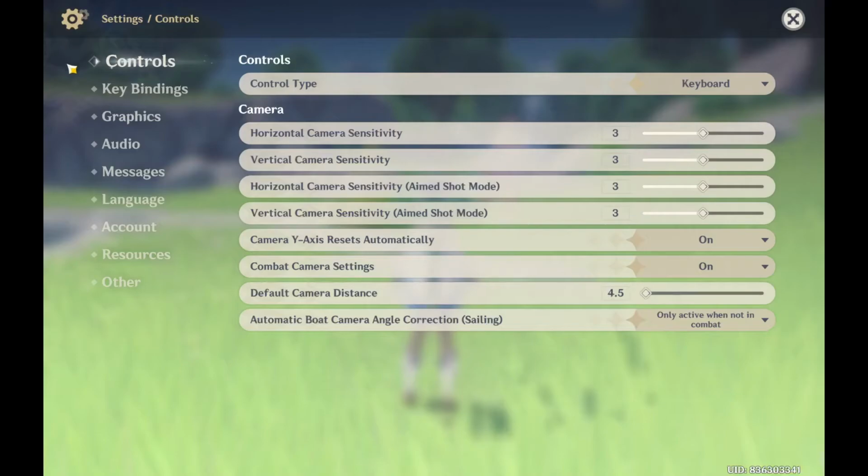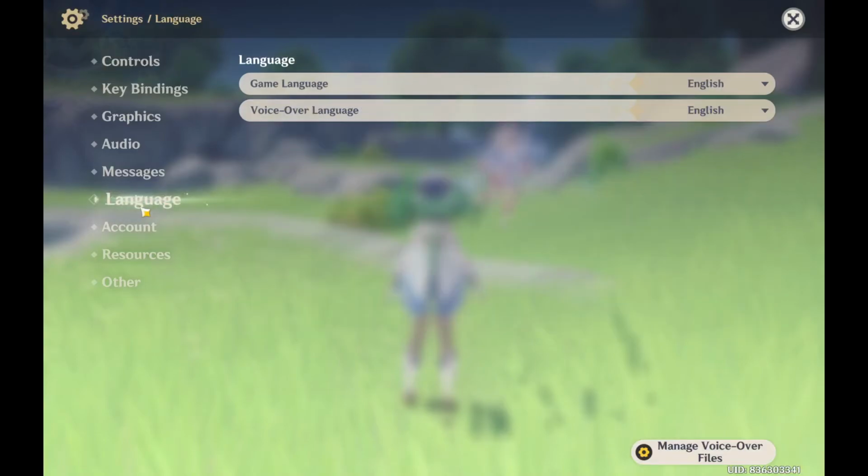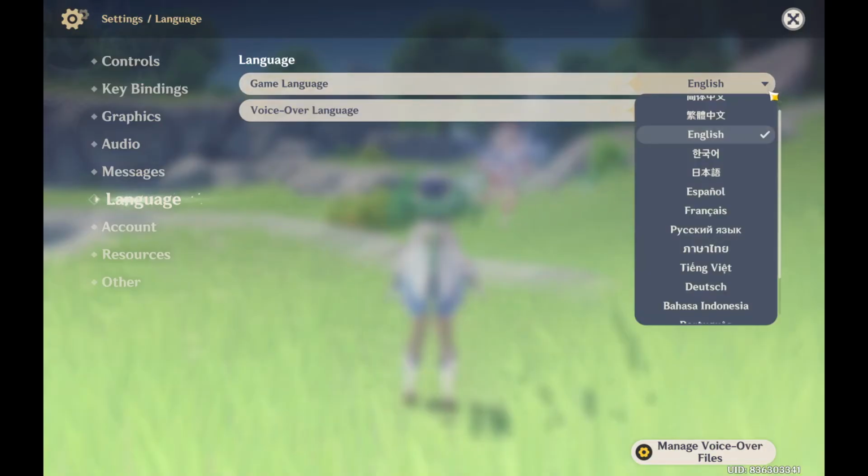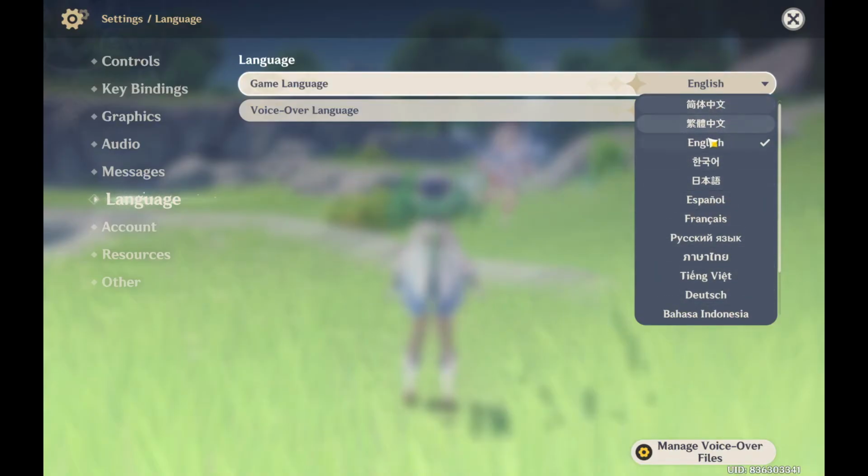And once you're in the settings menu, click on language. Now, under language, you'll see an option called game language. Click on the arrow right next to it, like so, and it will bring up a drop-down menu. From here, you can choose any language of your preference.